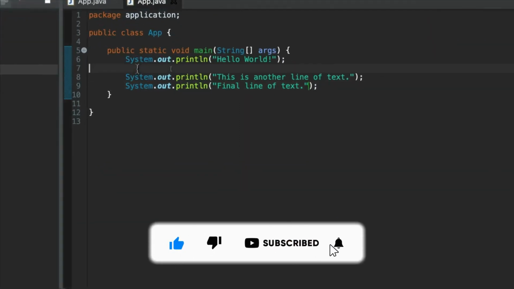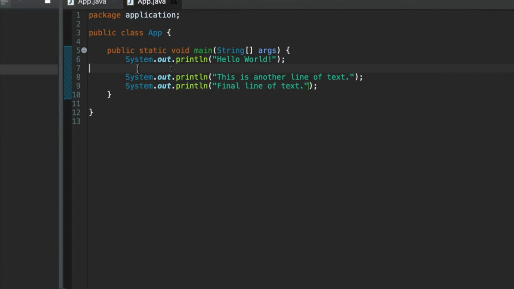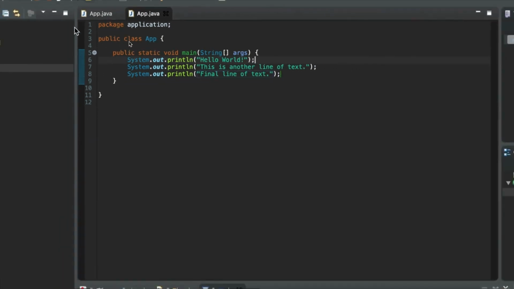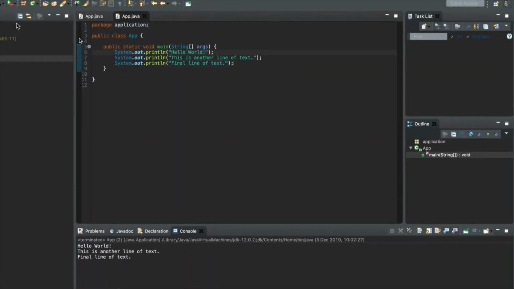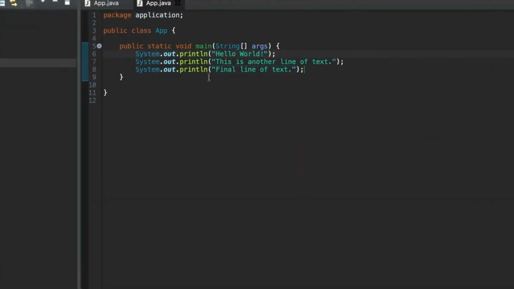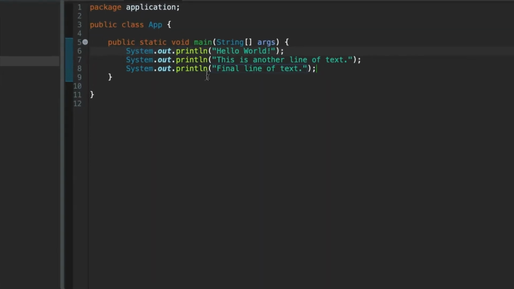Notice I've left a blank line there. I don't have to. We'll talk about that more in the next video, but space within a Java program is not important. We could also write it like this, and that would work just as well. Let's run this.